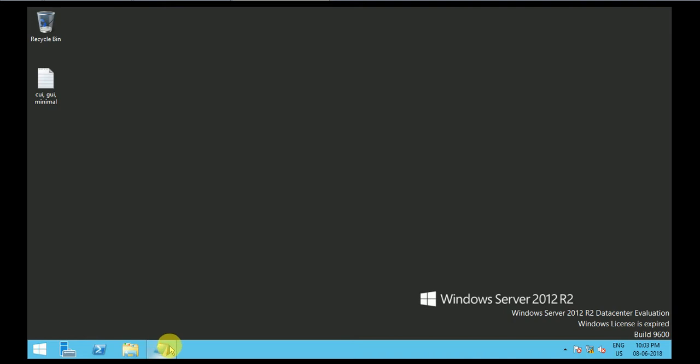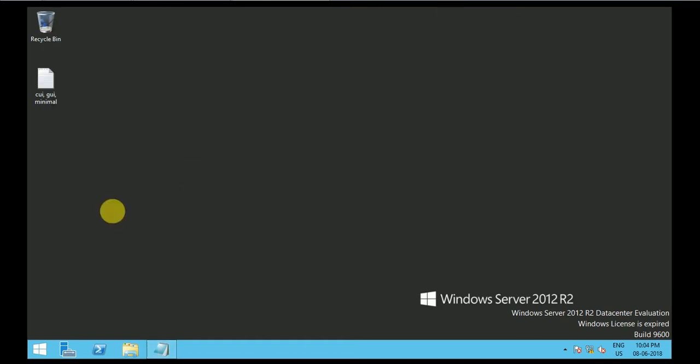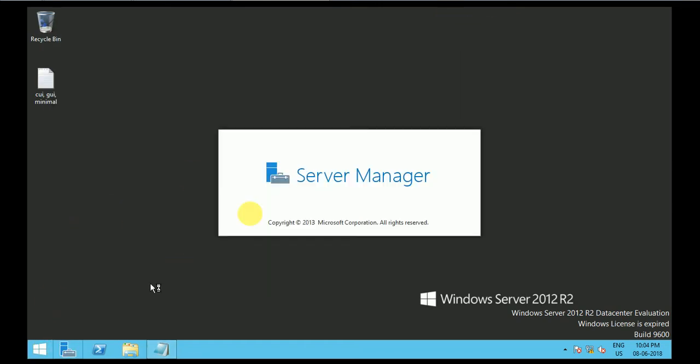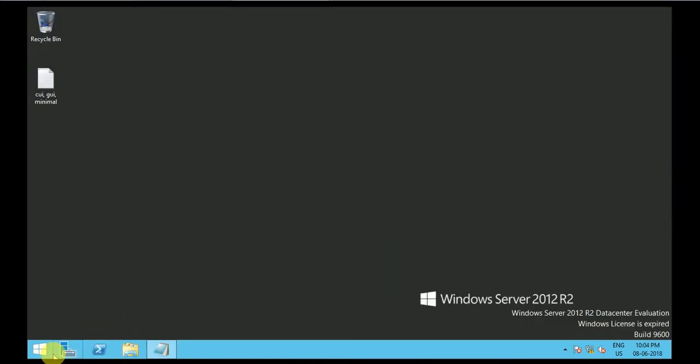Today I am going to tell you about graphical user interface, character user interface, and minimal user interface. So, first one, graphical user interface. So you can see this machine. This is all in a graphical user interface. All of the functions, tools, wizards are in graphics.